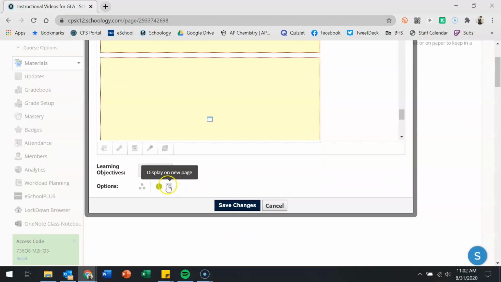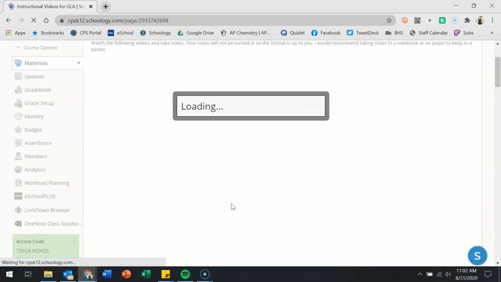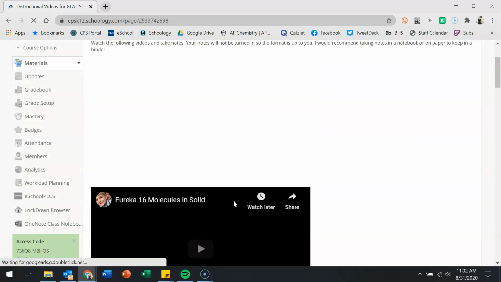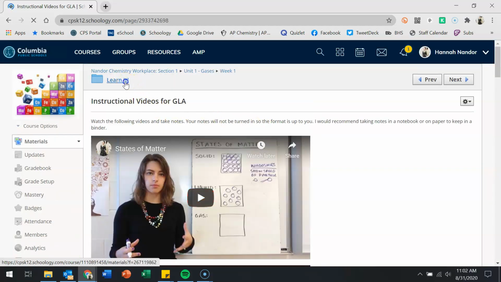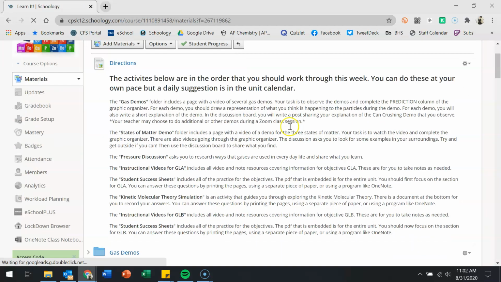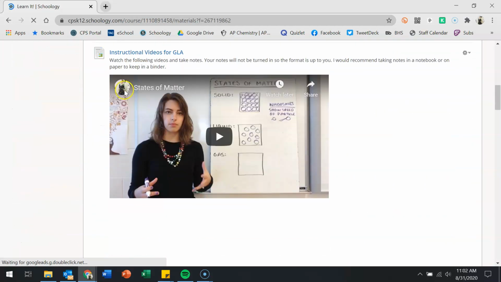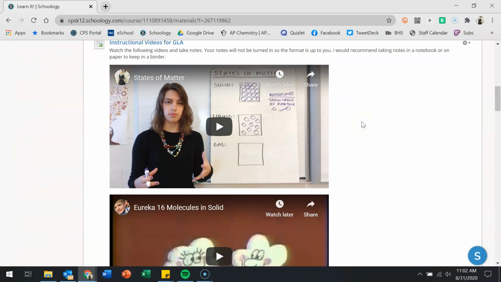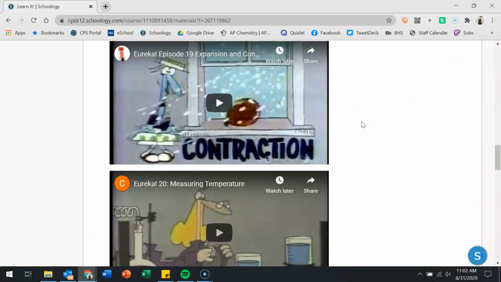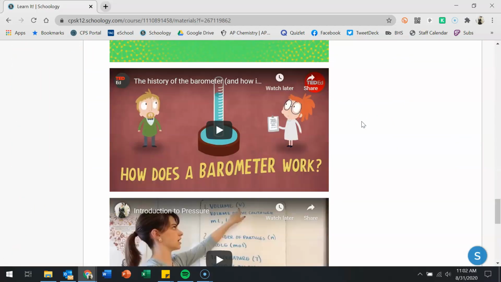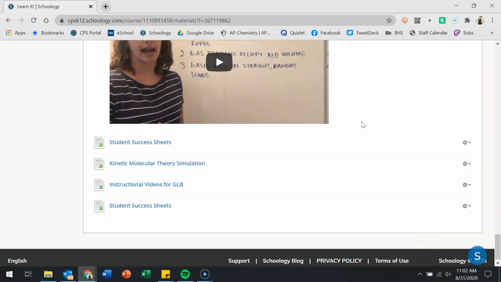If I change this, right now it's in display on new page, so they have to click it to be able to see it. If you do display inline and then save, I'll show you what that looks like once we go back. So we see the directions, we see the things before it, and then before they get to the next item, they see all the videos. So this might be good if you only have one video. It's really obnoxious if there's a lot.